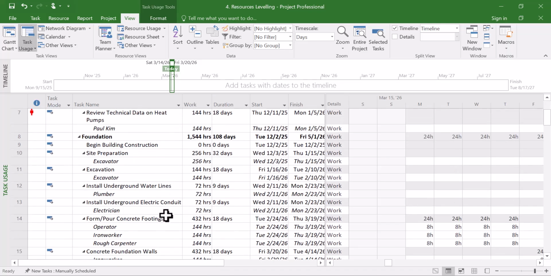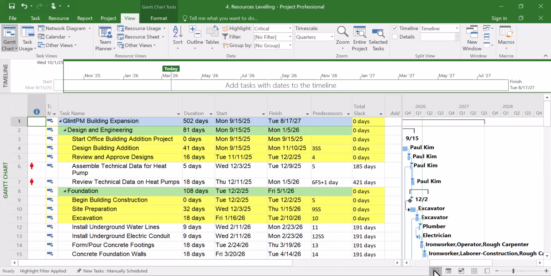But what I want to show you first is let's go back to the Gantt chart view. So this is the Gantt chart view. So take note of the start date, which is September 15, 2025, and the finish date, which is August 17, 2027.